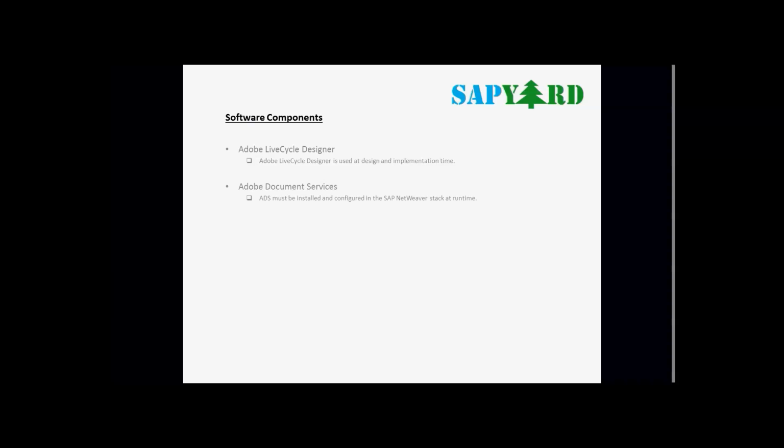The second software component required is ADS. ADS is Adobe Document Service. This is actually the backbone for using Adobe Forms. Whenever we start any project in Adobe Forms, we have to make sure ADS is correctly installed and configured in our SAP NetWeaver. How it is installed and where it is installed, I will quickly show you.